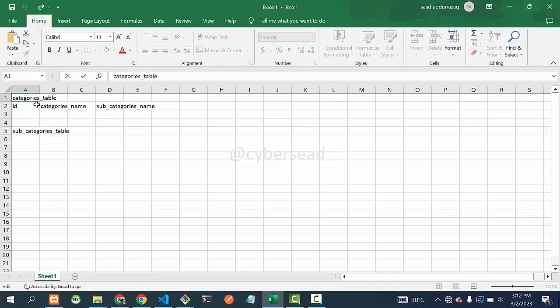So all categories data will be stored here. Let's say there are two columns in this table: ID and categories name. So I remove this column. For the categories name, all categories name data will be stored here.